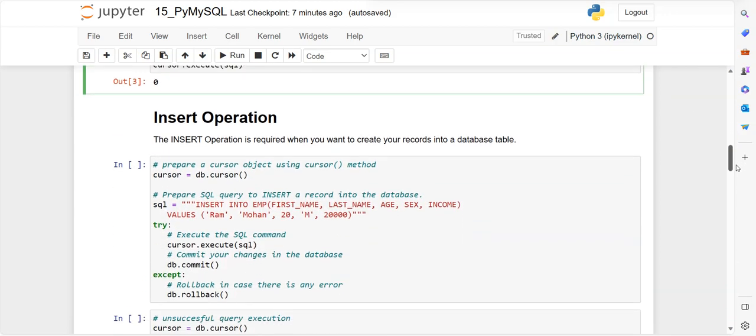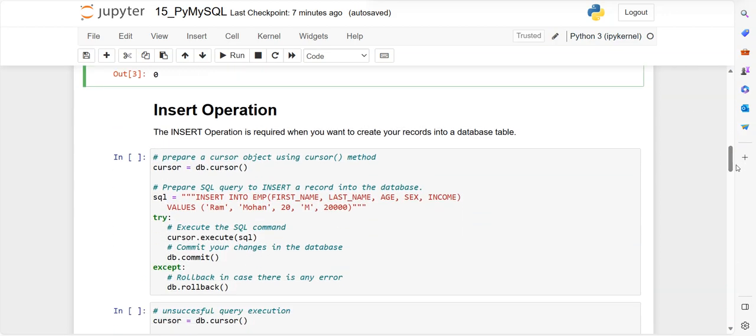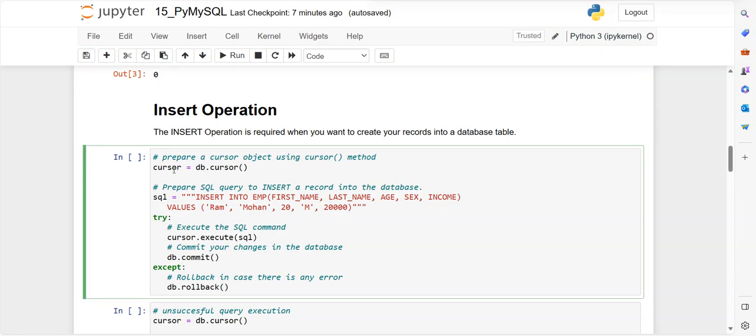Next, how to insert data into the table. Again, creating an object of the cursor. This is also not required multiple times, but if you want to get a refresh or get the current operation to be successful, just create an object of the cursor.